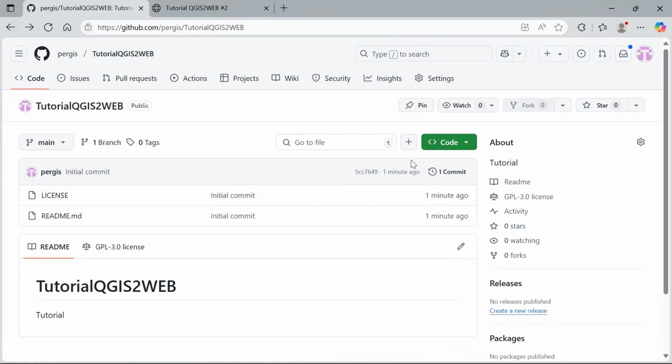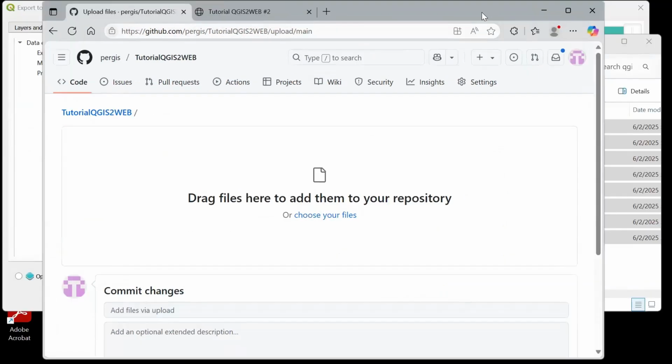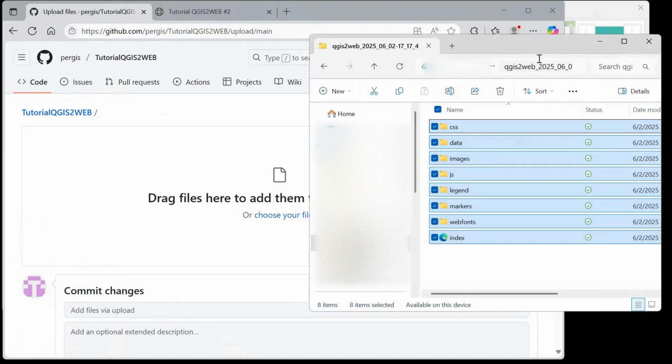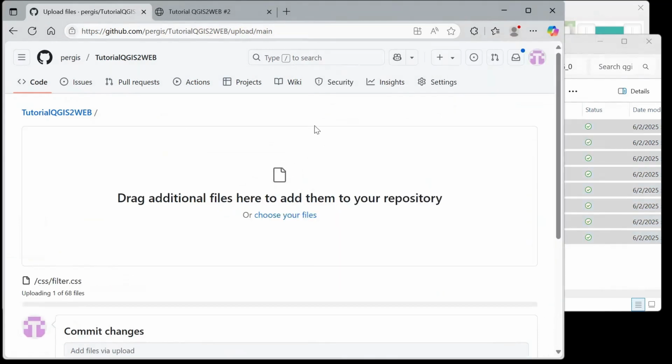Okay, to upload your files, we click here on the plus sign and select upload files. Here you can choose your files and you can drag them to the repository. I'm gonna drag them right now because it's easier just because they're all folders. So I make sure I select all my folders and also the index, and I'm gonna place them here. Right now it's uploading.